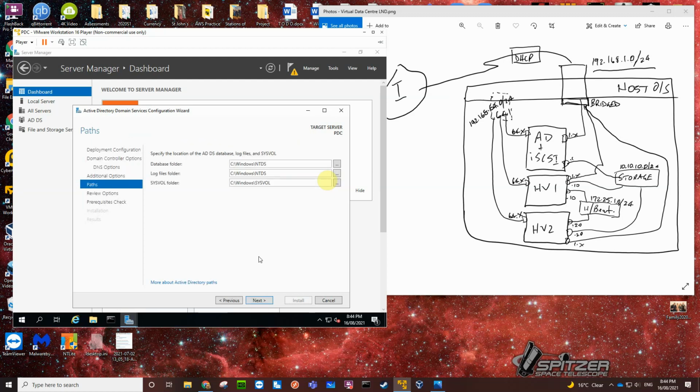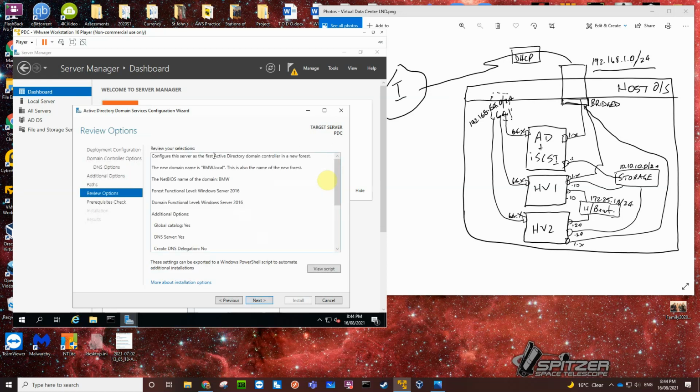Okay, they're the standard folders. I don't want to change those. Where it puts all of the Active Directory stuff. So this is just a summary. We'll go next.